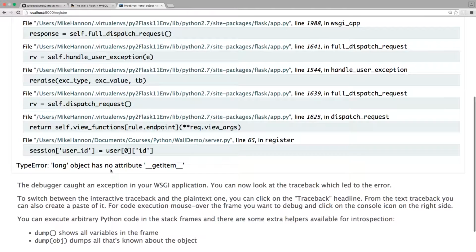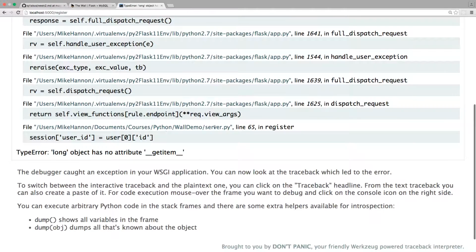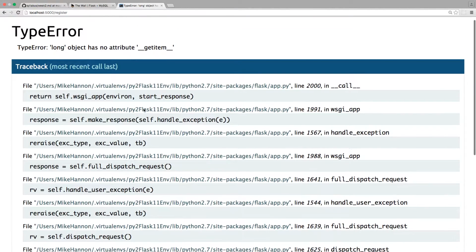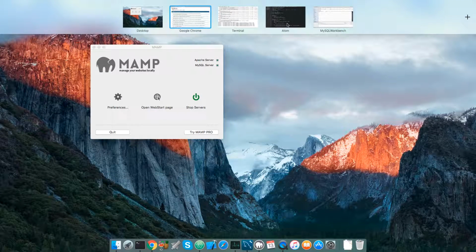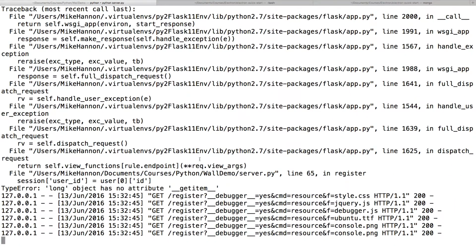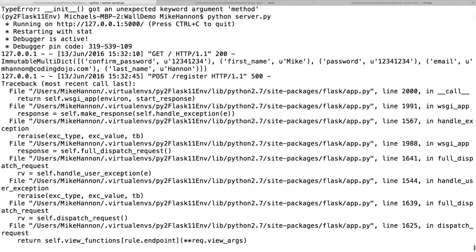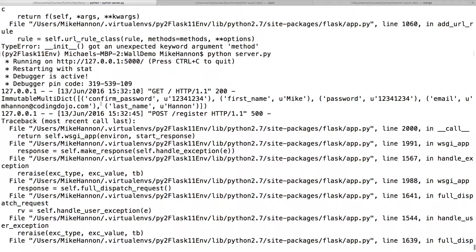Let's see where this is occurring. So 65 and register. So let's see what our register is. So session user ID, user 0 bracket quote ID. Yep. So maybe that. Let's see what the print is on our terminal. Remember, I asked us to print a print before here. So here's this immutable dictionary item. So that's what comes over with register. Right, so that's all the information that I just passed over. So that came over. It hit our register route.